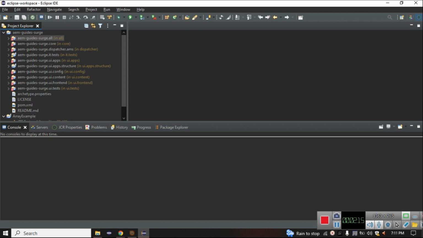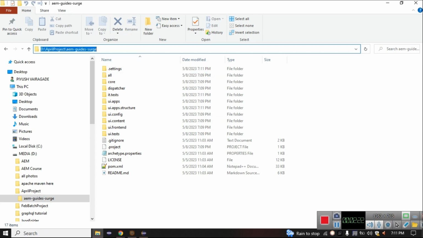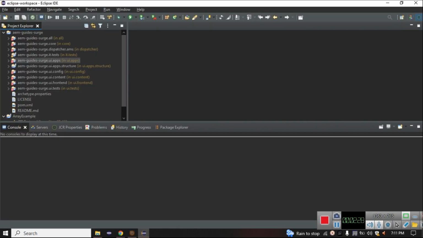Once it's imported, here we have all the modules: core, dispatcher, test, app. These are the modules that are present inside your project. This is your project, and these are the modules, all imported. So where is the code present? The code is present inside your core folder. Here we have a core module.